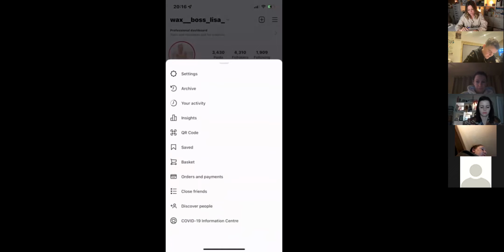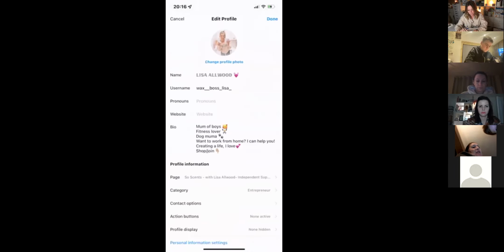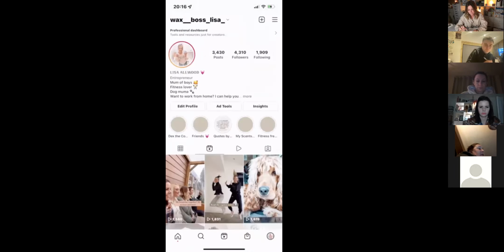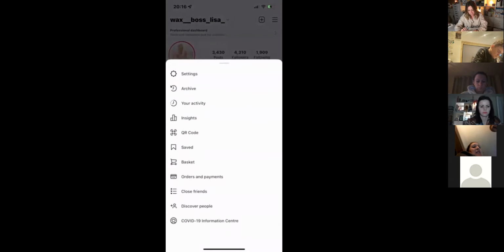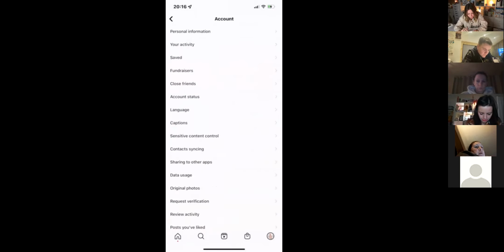Sorry guys, I'm having to remember how to do this, because this is stuff that I just wrote down before I came on, and then I was like, I can't remember where that is. It might be in edit profile. Nope. See, I don't know everything. In settings, it's definitely in here somewhere. Someone else might be able to tell me where it is off the top of my head. I'm looking. Account, I'm sure it's there.